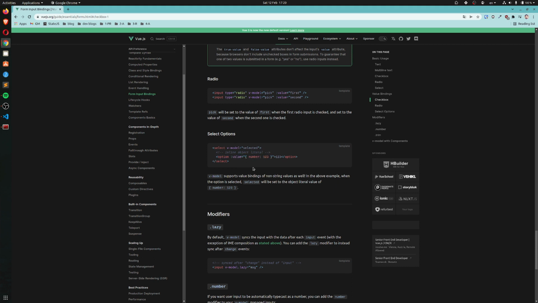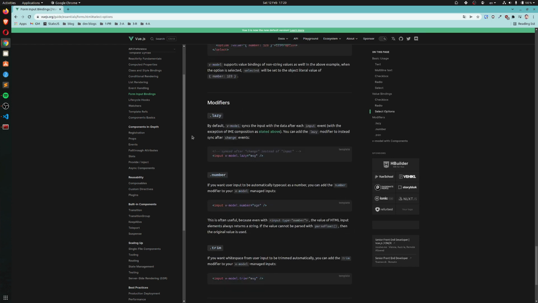Alright. Modifiers. Lazy. By default, vModel syncs the input with the data after each input event. With the exception of IME composition as stated above, you can add the lazy modifier to instead sync after change events.